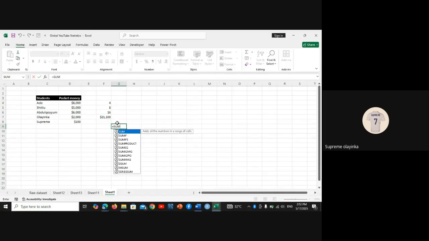Let me do that again. Now you can see my cursor is not on the sum. Now I can just use my downward arrow, then click on the tab key. So it will complete it for me and it will open a bracket for me.